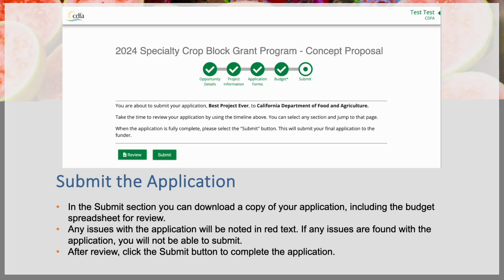After all pages have been filled out completely and marked as complete via the button at the bottom of each page, all the check marks should appear in the circles across the top of the application. On the Submit page, you will see a reminder to review your application, and once you are satisfied, go ahead and click the Submit button to complete your application.